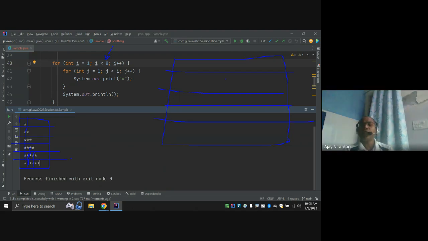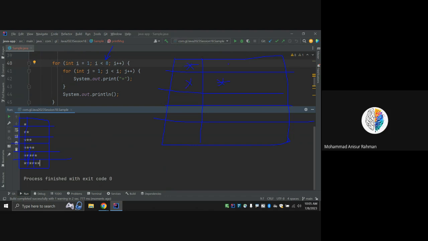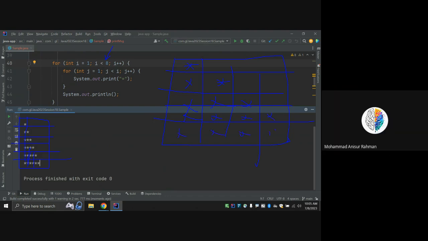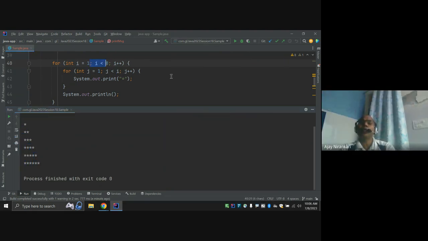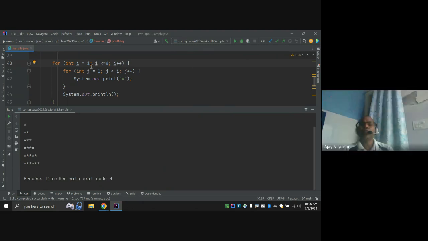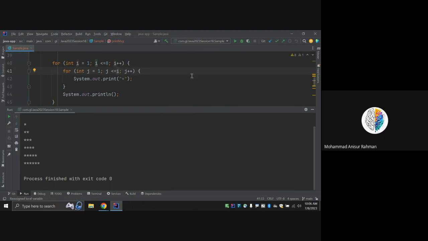Whenever the first row comes, you print 1 star. For the second row you print 2 stars, third row 3 stars, fourth row 4 stars, fifth row 5 stars. But here you mentioned 8, so you are starting from 1 to 8. That would be 7 rows if it starts from 1 with less than 8.